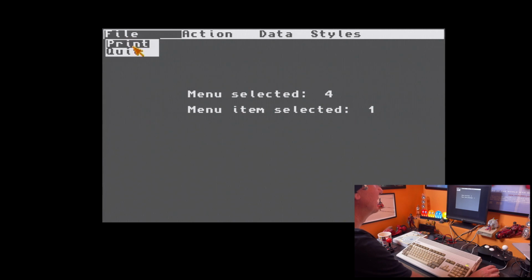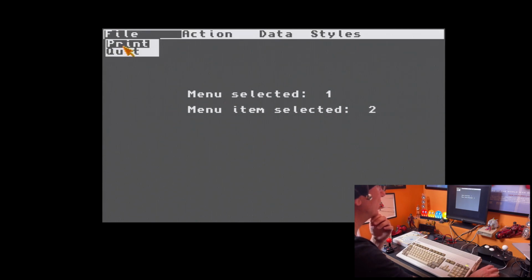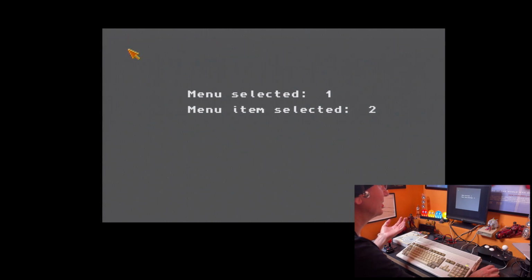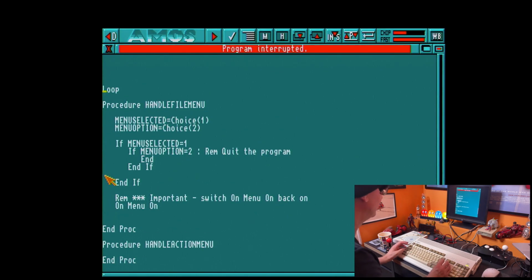Now I come up to File and do Quit. Nothing's happened. It's showing me what option has been selected, but that quit is no longer working. It doesn't function at all. What's going on, Yawning Angel? Okay, let me do Control C and dive back into the program and show you.